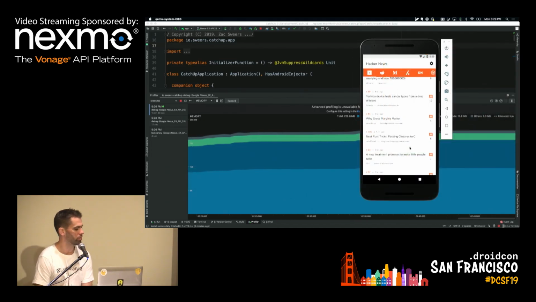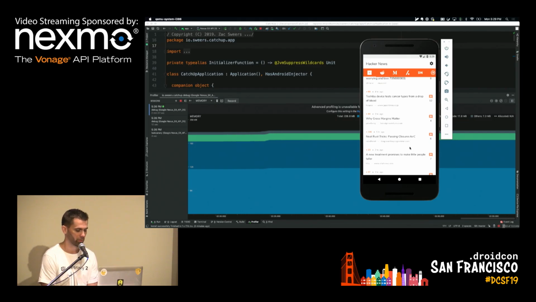Okay, so we see that the memory is going up, and it's not coming back down. Luckily enough, this app uses a little bit of memory per screen, so it's going to be a while before it crashes, but eventually it would crash with an out-of-memory error. So I'm going to add LeakCanary and see what happens.